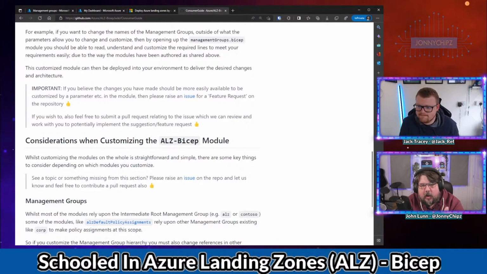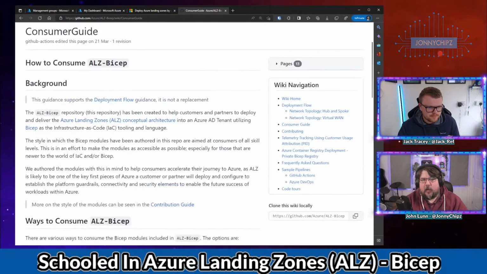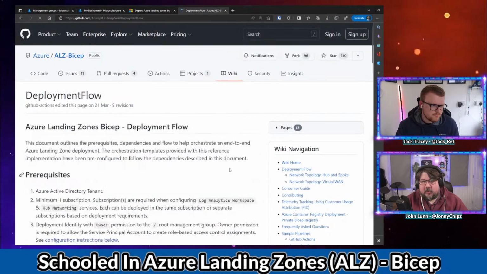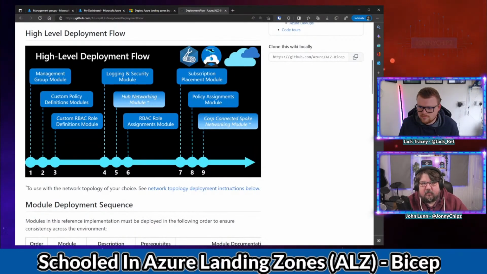Yeah, and when you were showing the flow there, that was one of the first things that jumped out to me: all of a sudden now we can deploy not just the management group structure, but then the policies, the policy definitions, and then the policy assignments. I guess we're going to touch on a few of those areas now, Jack, as well.